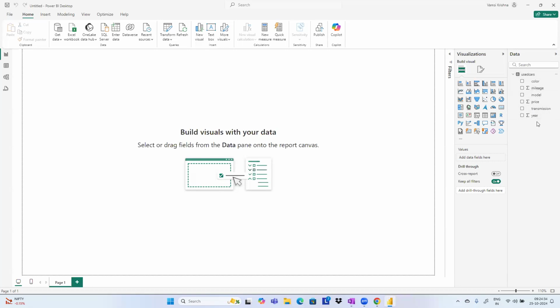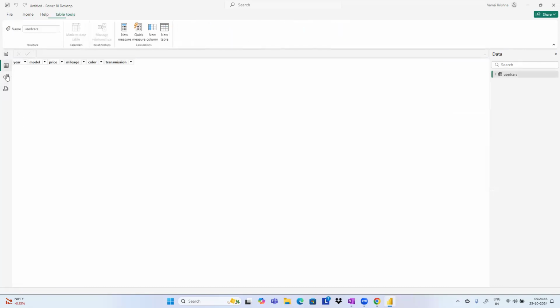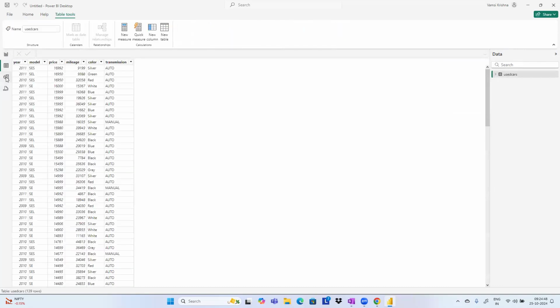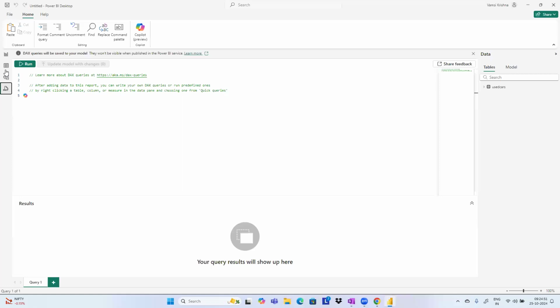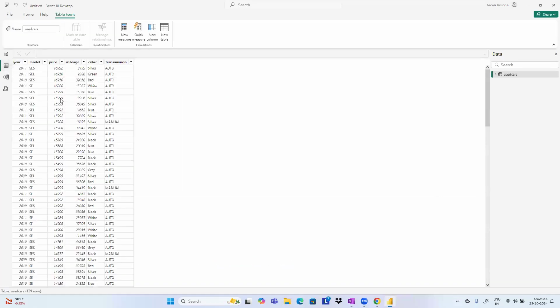We are not going to use them as of now. Okay. And on the left hand side also, guys, there are different views. Can you see there? There are some different views where we can see something called a report view, table view, model view, and the DAX query view. You can see that. Here also we can see the data.